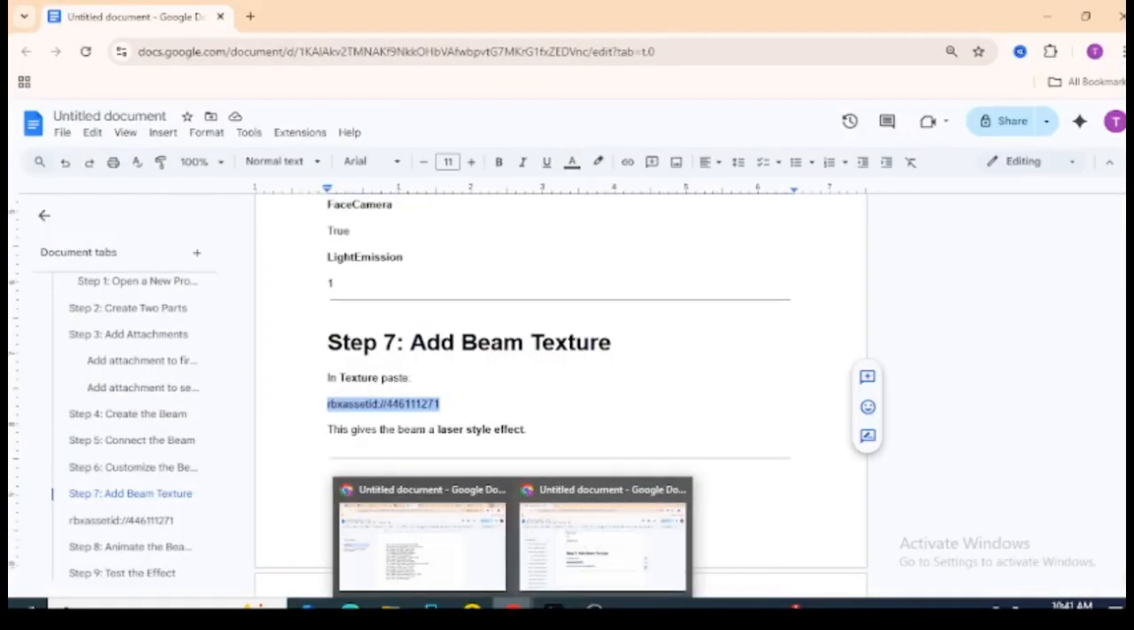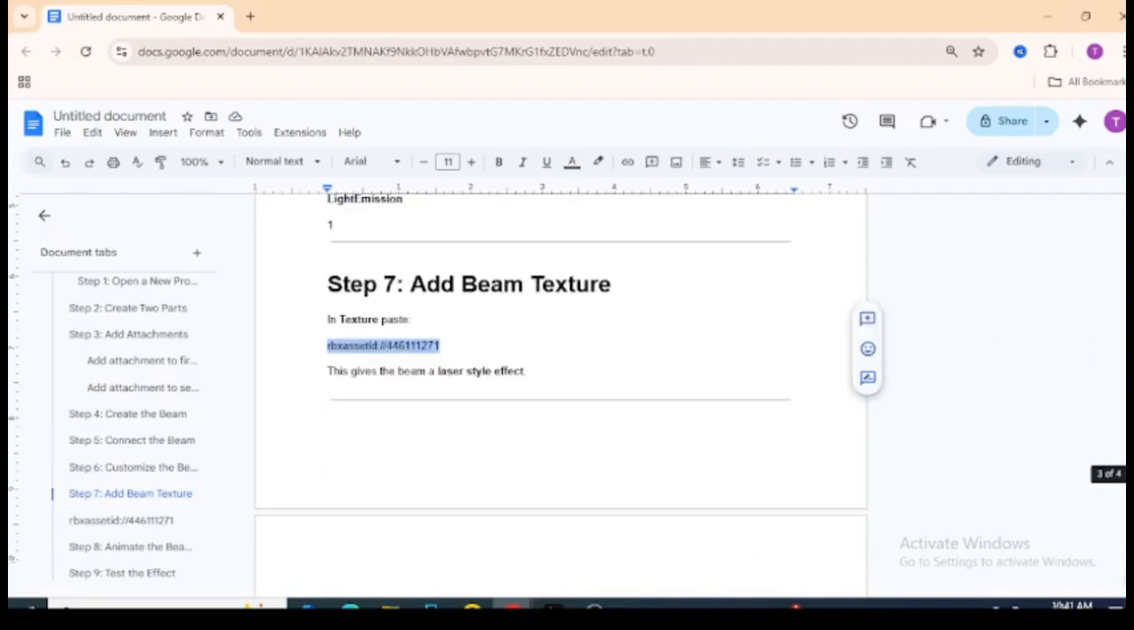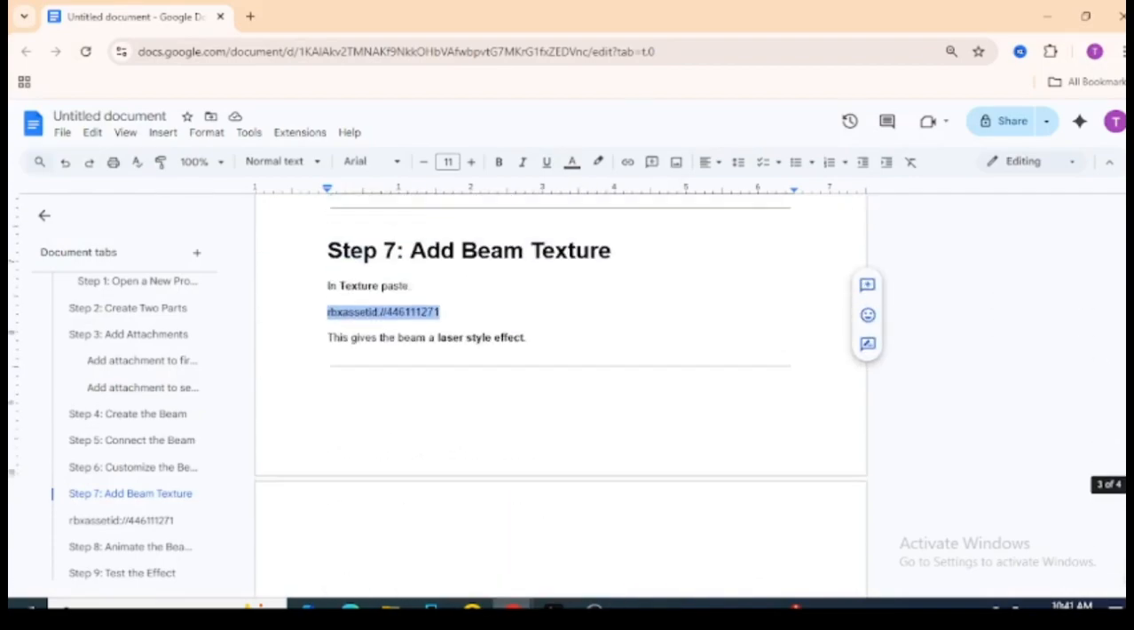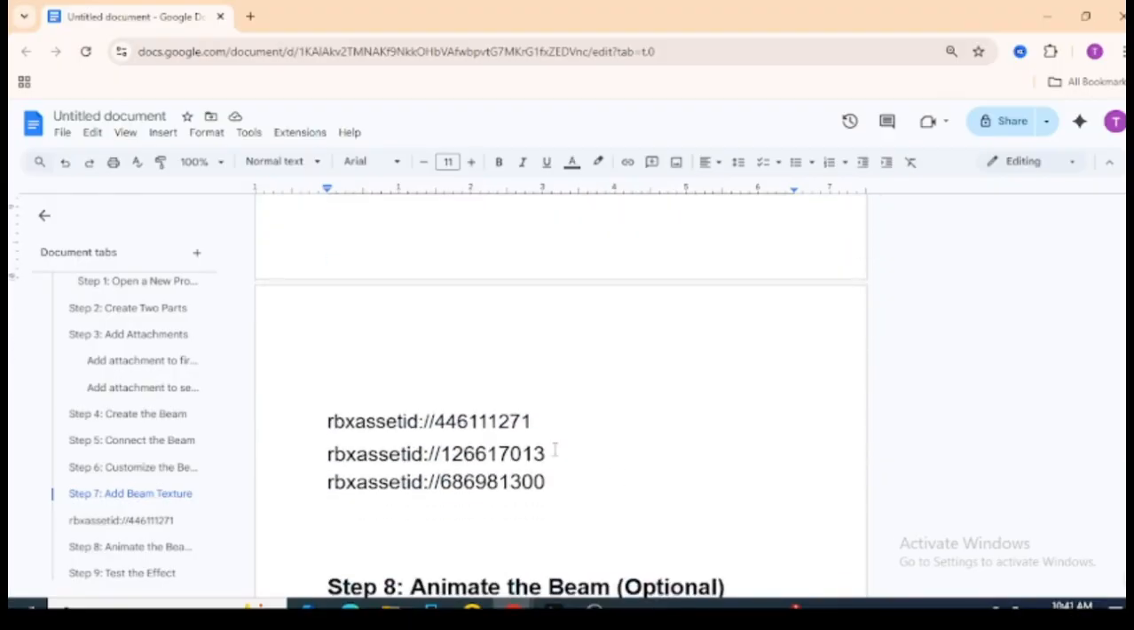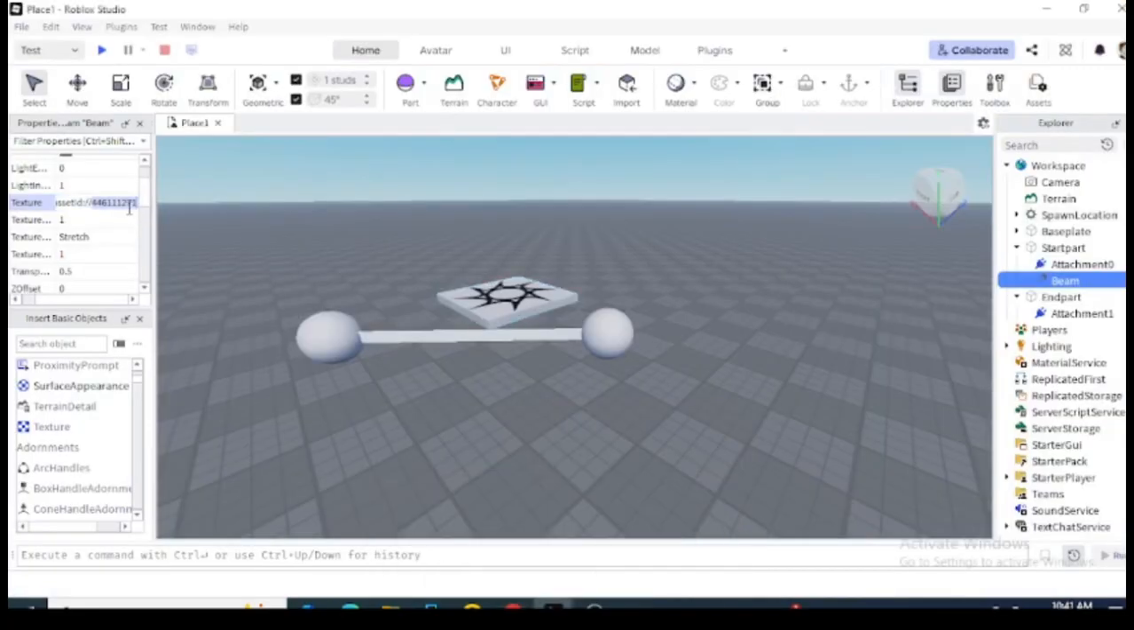Okay, so let's look for a different one. So I'm going to just come here and then select, let me select this one. Let's see, it's supposed to change. I don't know why it's not working.